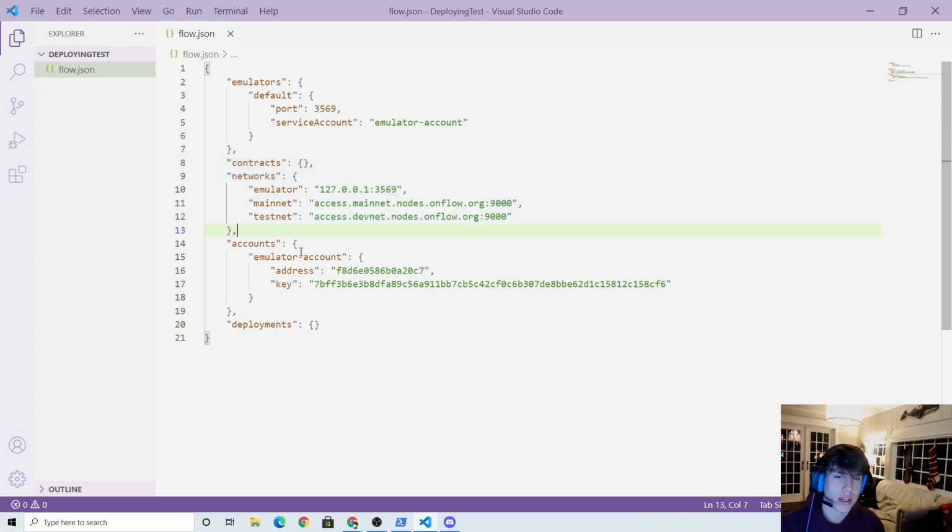The networks, we're not really going to look at this. The accounts object, so this is where we're going to store all of our account information. You'll see there's already a default emulator account object, but we're not going to really be using this since we're going to be on testnet and making our own testnet accounts. And then a deployments object. And so we're going to be using this to actually deploy our contracts.